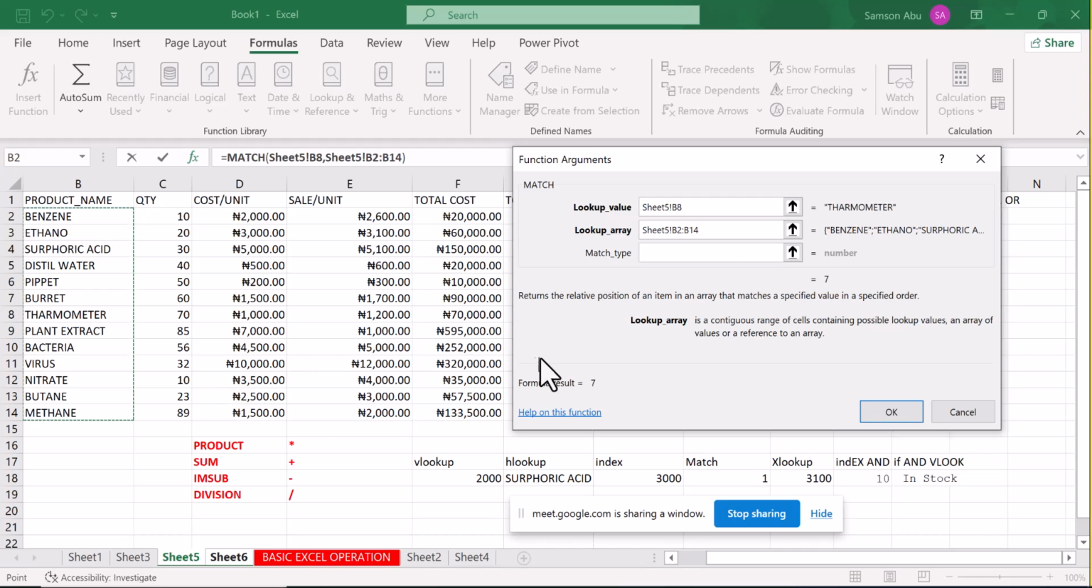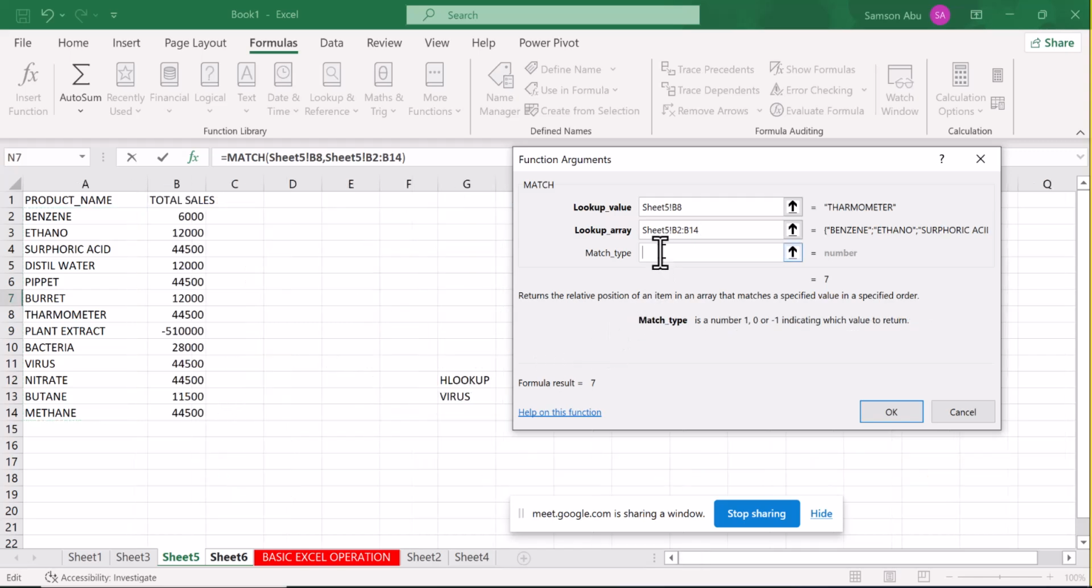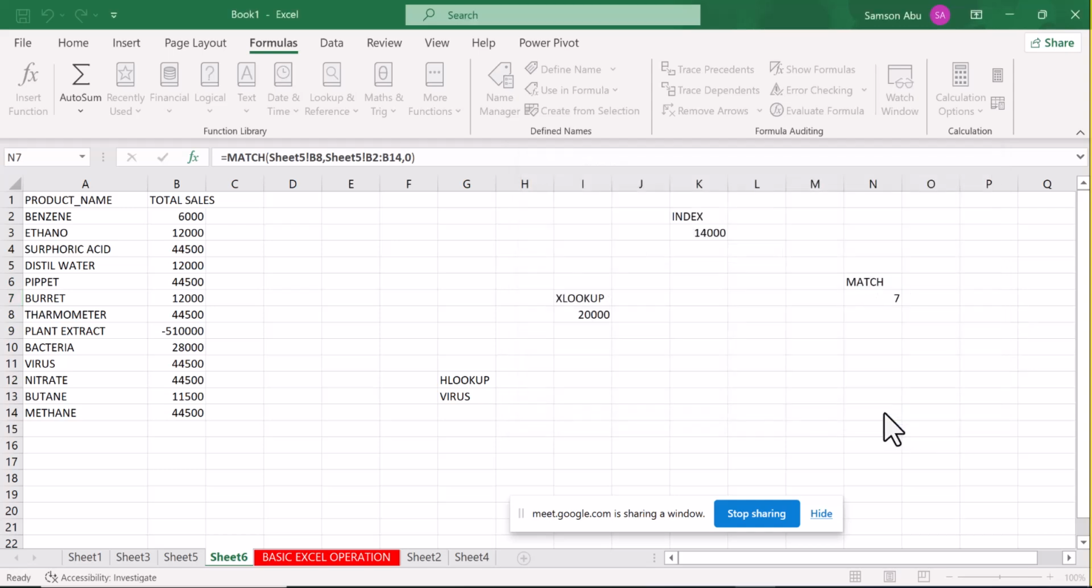Then it asks you, what do you want, the match type? So put zero. Match type zero, which means exact. Then we'll click on OK. Now you see what we have there.